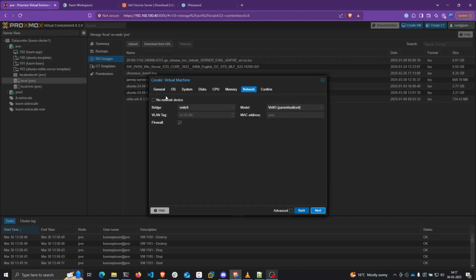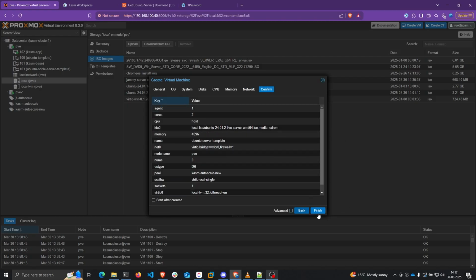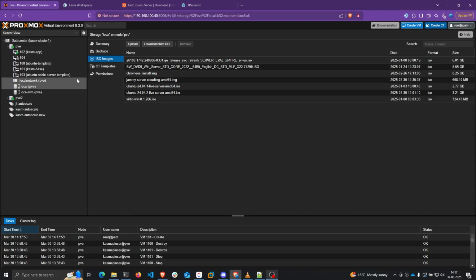Click next again. And this is where you can configure your network. Make sure that the model is set to VirtIO paravirtualized and click on next. And that should be all the configurations that you need to do. Just click on finish. And this is going to go ahead and create a new VM for you to use.